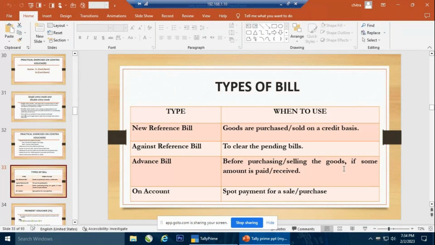Why I select new reference bill: when it is from one business to another business and I'm giving it on credit, I should keep a track of that transaction. If I don't keep the track, I might not get the values. So I have to keep a track of it by selecting new reference bill. That means this transaction has happened on credit basis and the amount is not yet cleared, irrespective of receipt or payment. Against reference bill means to clear the pending bills.